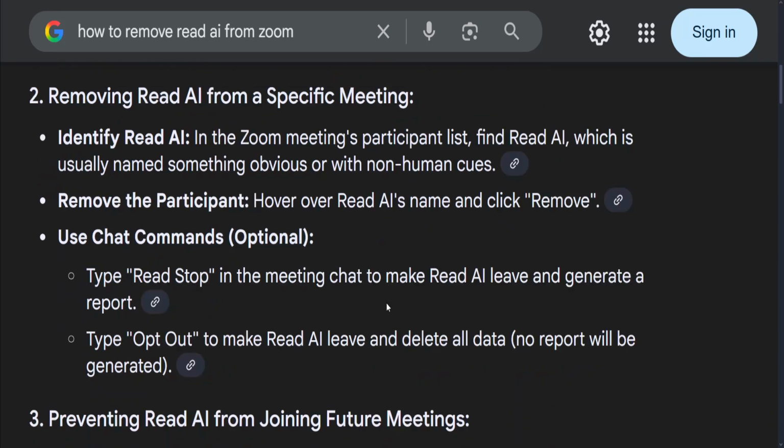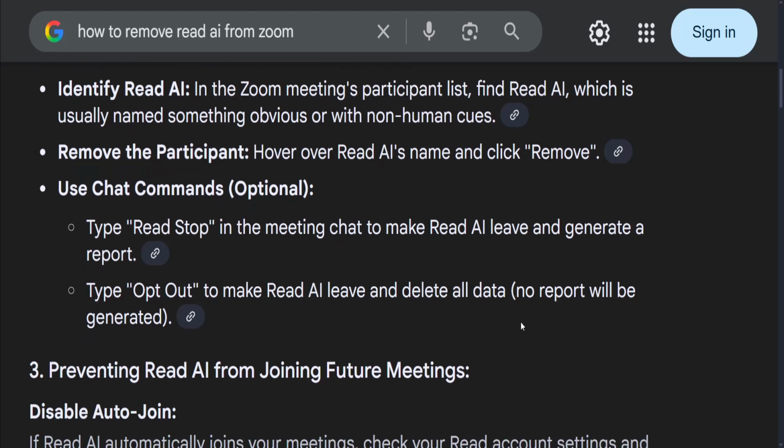You can also use chat commands by typing "read stop" in the meeting chat to make Read AI leave and generate a report, or you can also type "opt out" to make Read AI leave and delete all data.